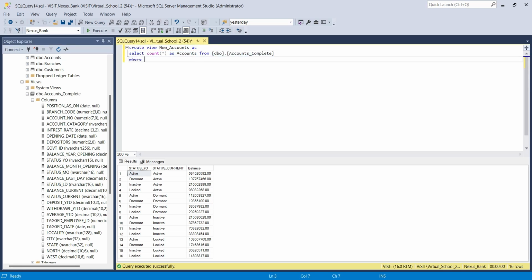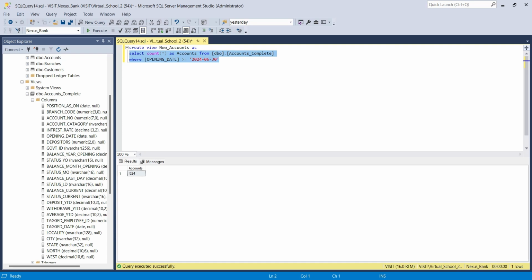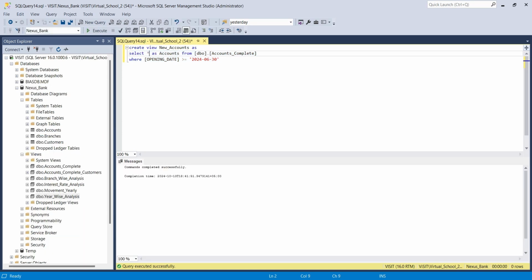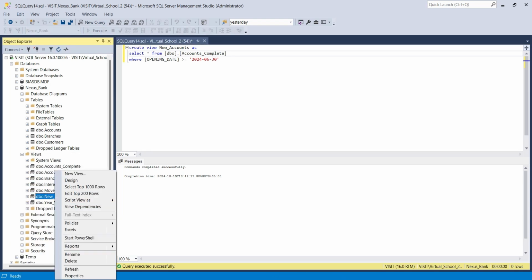And using the where condition, we can include accounts opened after the 30th of June 2024 only. There are 524 accounts opened after the specified date. We can rather display all information pertaining to these accounts than just the number of accounts. The view has been created. Let's see how it looks by using the select command.